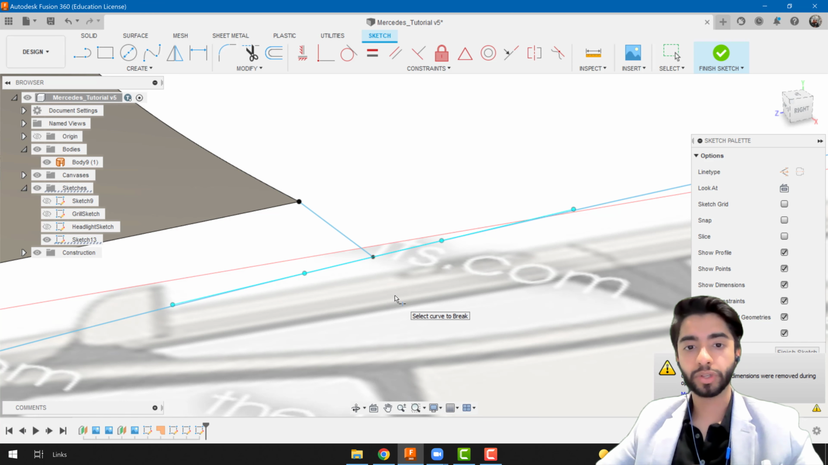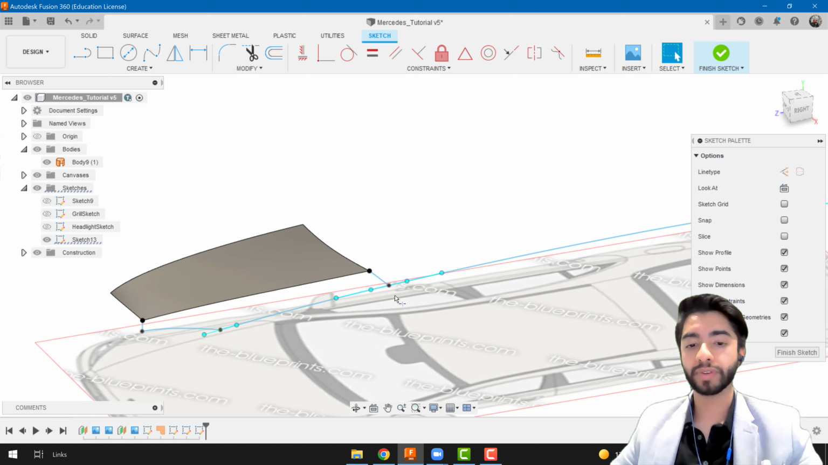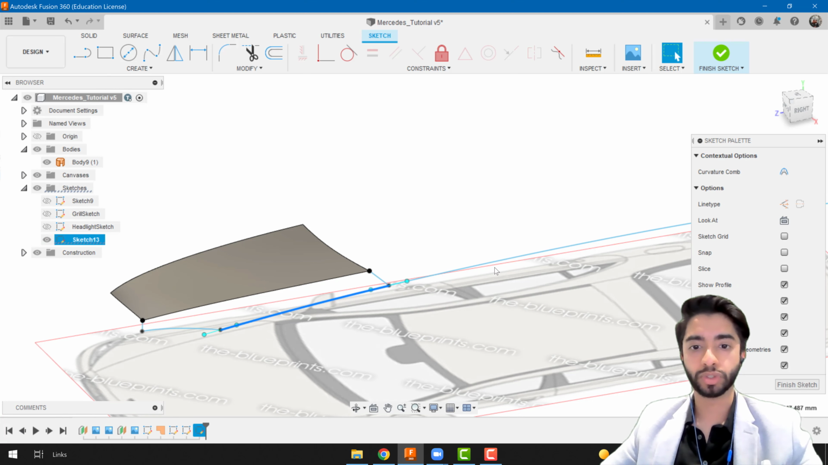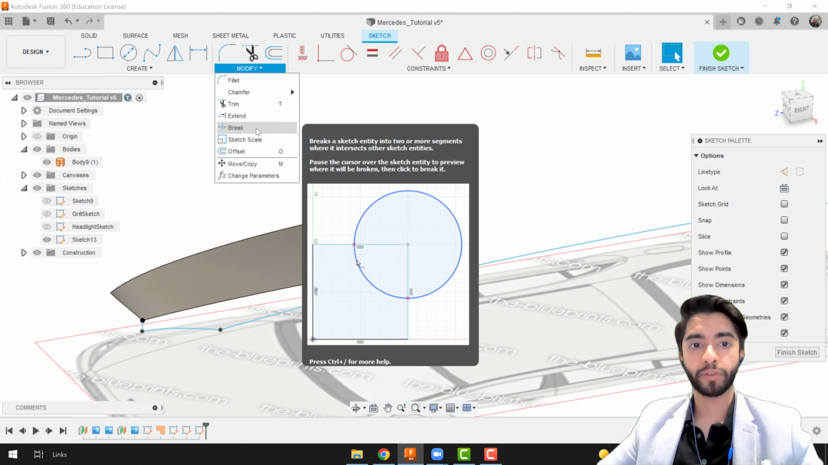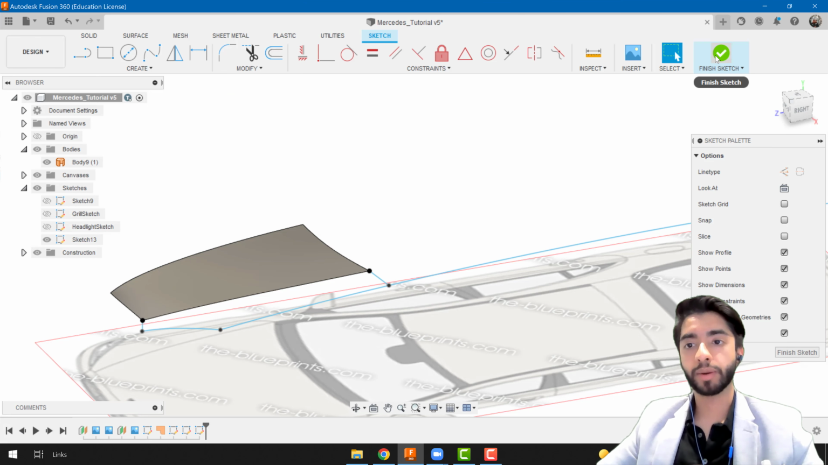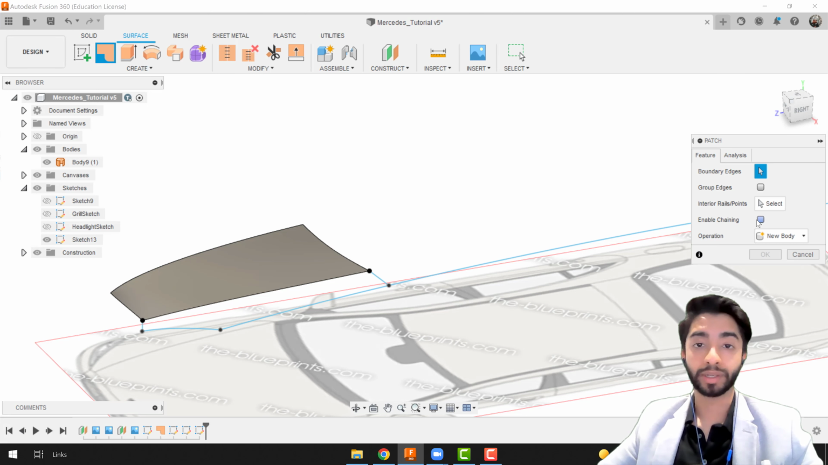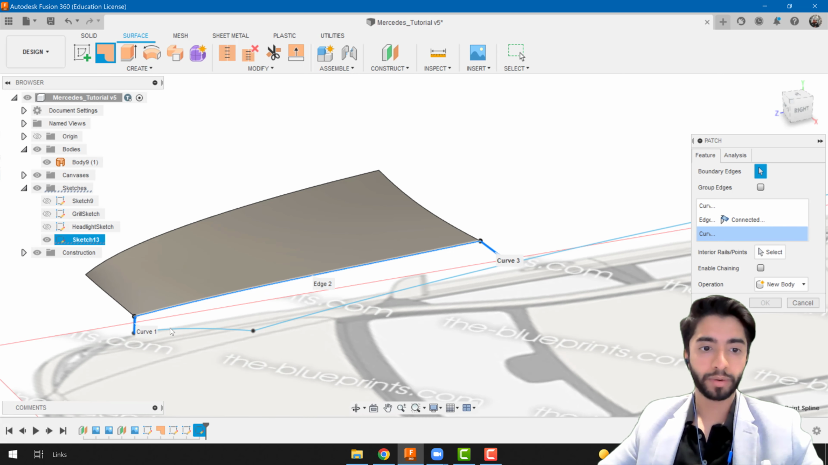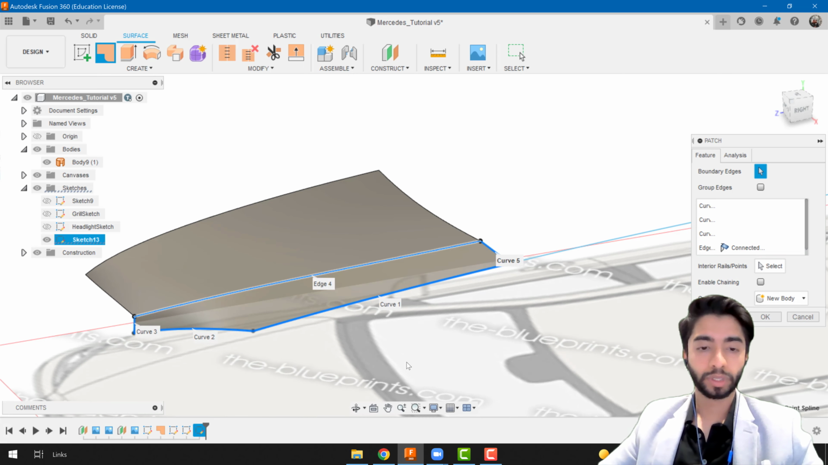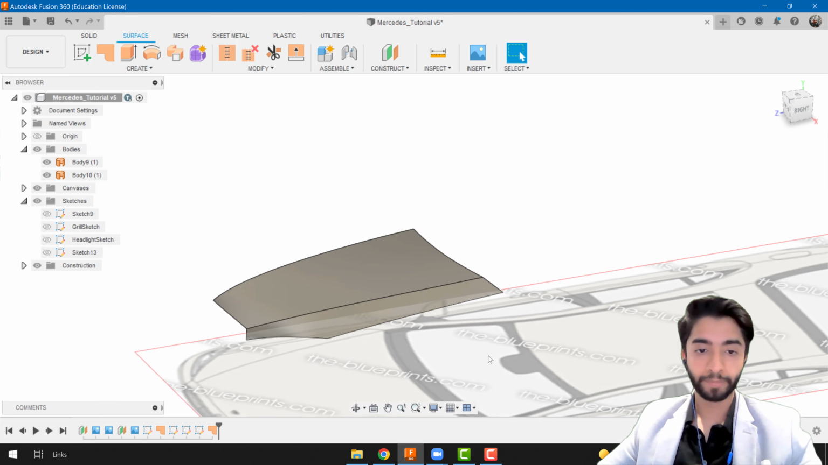So if I click on that, you'll see what has happened is that one big spline that we made previously is now turned into 2 separate lines. And this is a really neat feature under modify break. So now if we go ahead and press finish sketch, you'll see patch, make sure enable chaining is off. Now, if you start clicking on these edges one by one, voila, now you have a complete surface. Go ahead and press OK.